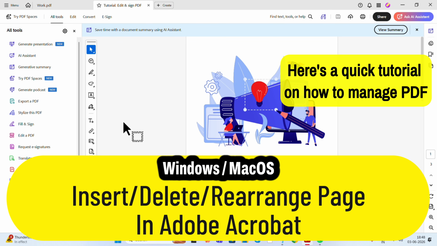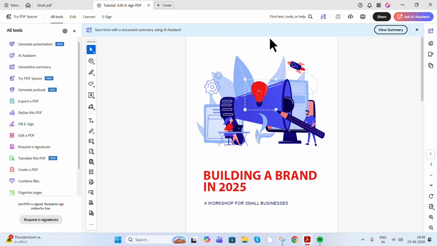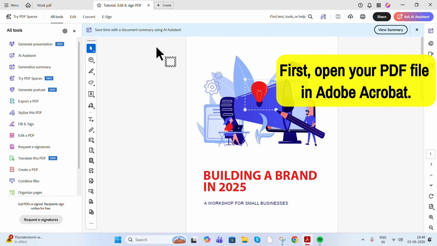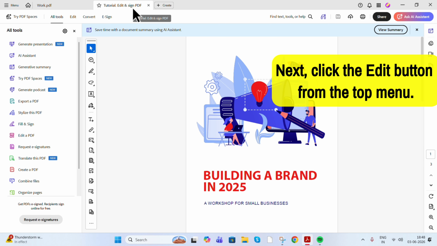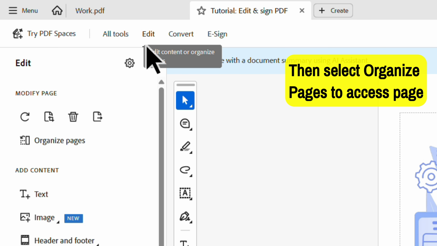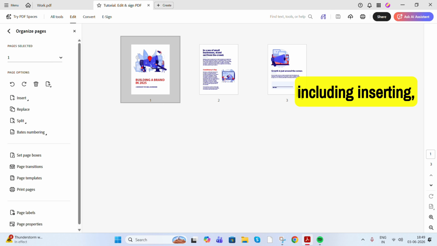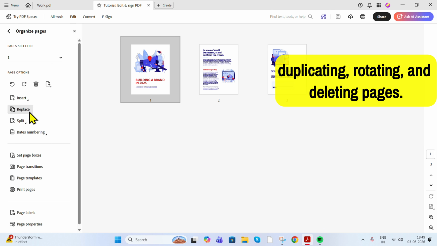Here's a quick tutorial on how to manage PDF pages easily in Adobe Acrobat. First, open your PDF file in Adobe Acrobat. Next, click the Edit button from the top menu. Then select Organize Pages to access page management tools, including inserting, rearranging, duplicating, rotating, and deleting pages.